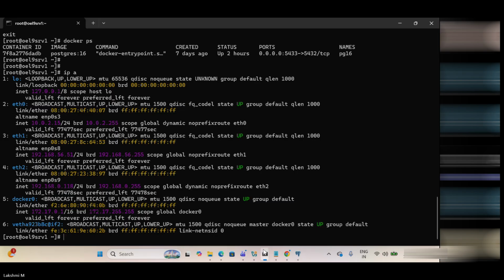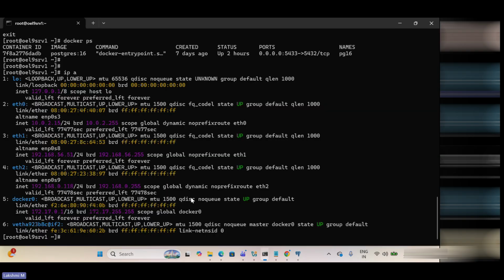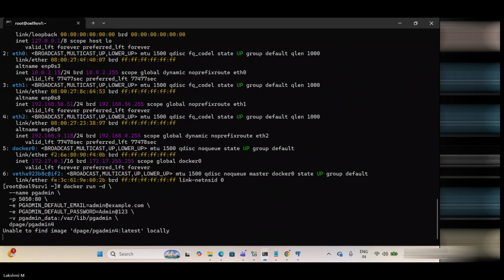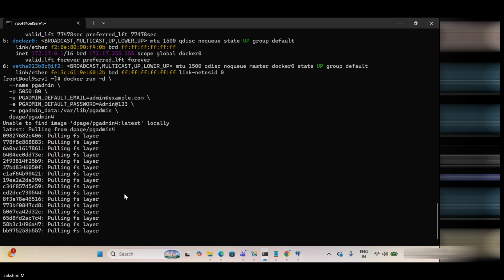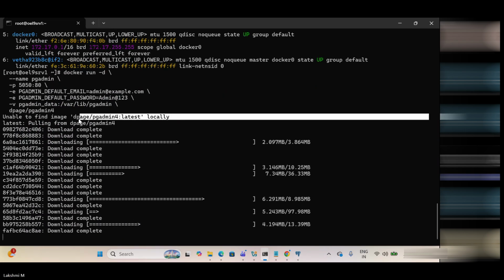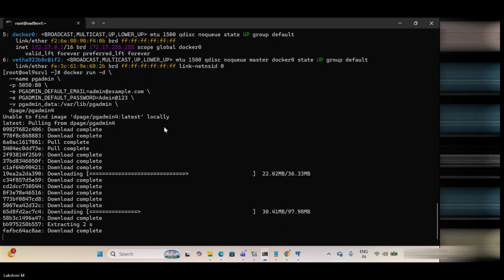Paste it in the place from where you want to install pgAdmin. Can I do it here? Yeah, and run it. I'm going to find the image. Was it working? Wait, it is installing. It is copying the image. Then it will build the Docker instance.